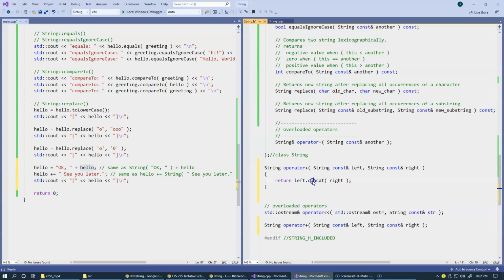So we say left concatenated with right, this will construct a brand new object, and we just return it back to the caller. So that's the first version of the overloaded operator, which does concatenation of strings. And that's what Java allows us to do. So we can do the same thing in C++ by designing our own version of this operator.